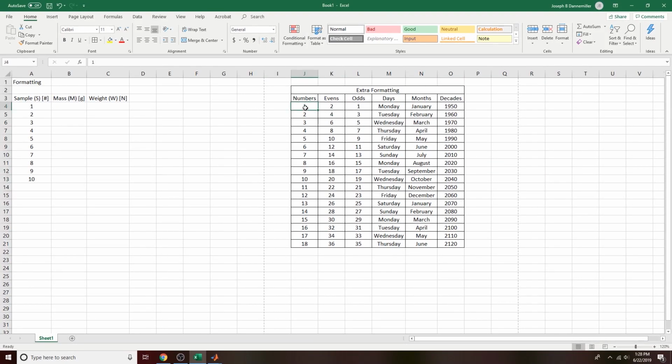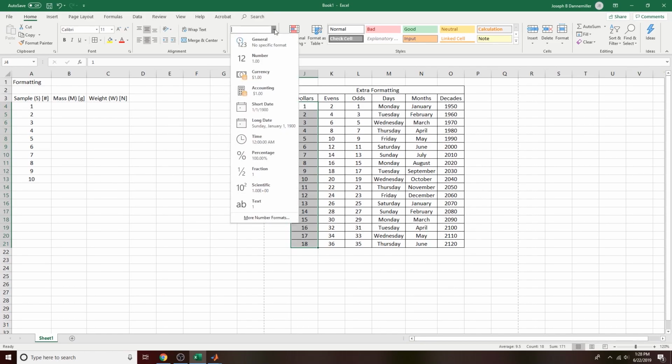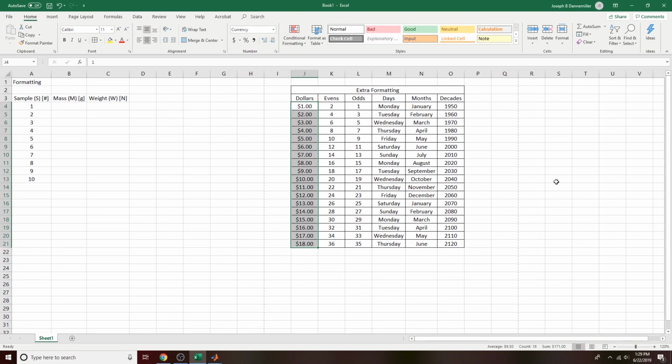But let's say these numbers weren't numbers. Let's say they were currency, all right? Or dollars. Now what I can do is this. I can highlight all of those numbers, 1 through 18, which were counting integers, and then I come up to the top. I click on this drop down, and what was General, I can come down to Currency. And now they all appear as currency. So that's good. I can take the odds, and I can turn them into time, right?